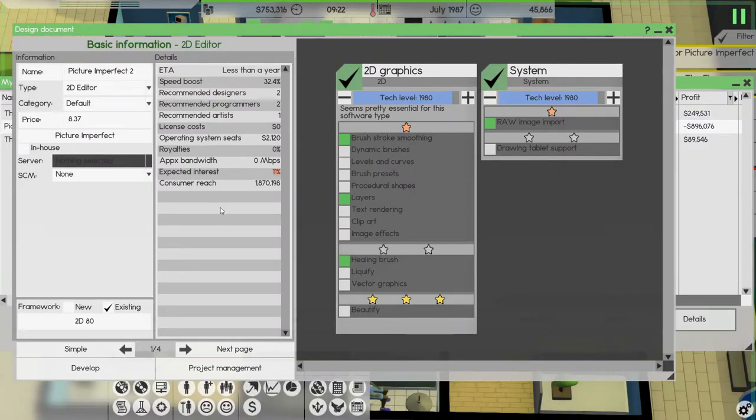So that gives us a big speed boost. We'll of course have at least the same features. And we'll add Beautify, about a year. It doesn't increase the interest though. The vector graphics do. Ooh, Liquify increases the interest a lot, and it's less than a year. Let's do that.